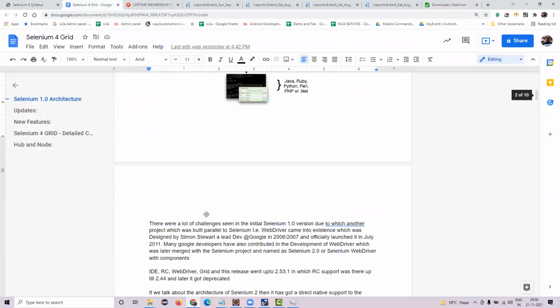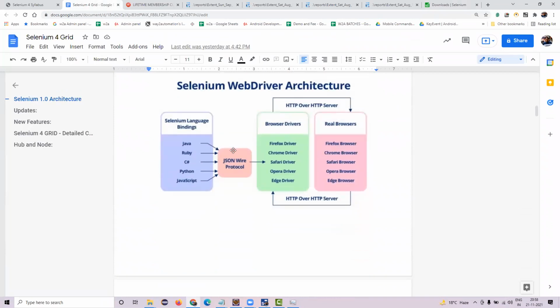If you take a look at the architecture for Selenium 2 or Selenium 3, this was the architecture. So here is your Selenium language binding. Let's say you're working on Java or you're working on C#. Now, when you execute the code, your code interacts with these browser drivers with the help of something called JSON wire protocol. Although this is the architecture, you may not know what is JSON wire, what is HTTP. In case you have ever done API testing manually as well, then you must be familiar with something called a get call, a post call, a put call, a delete call.